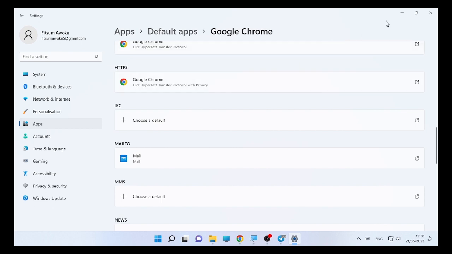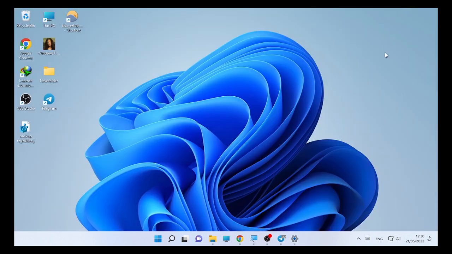You can change your default apps in Windows operating system following these steps.